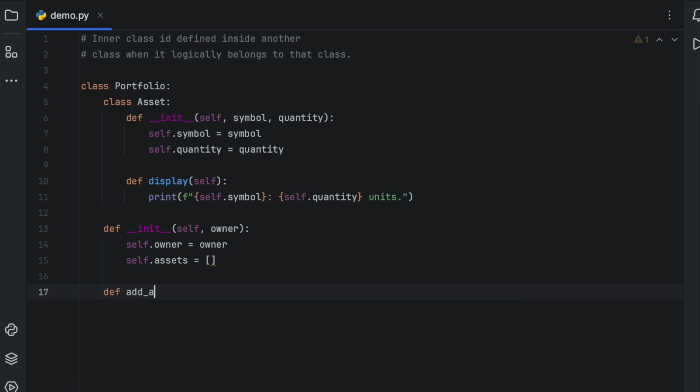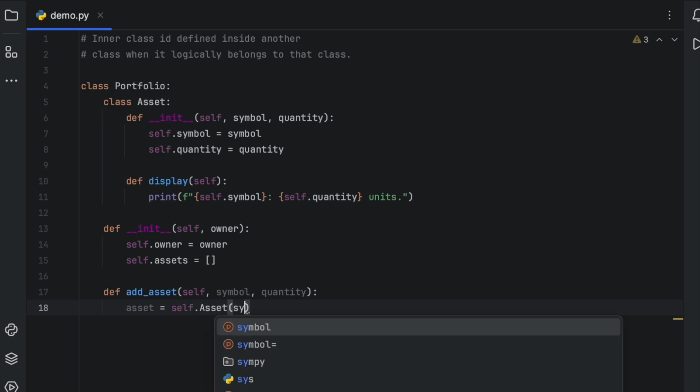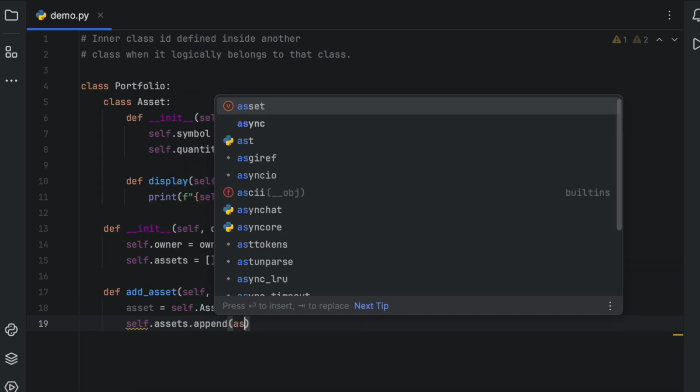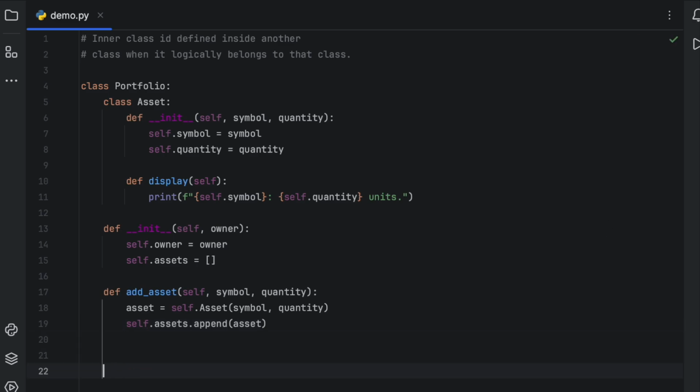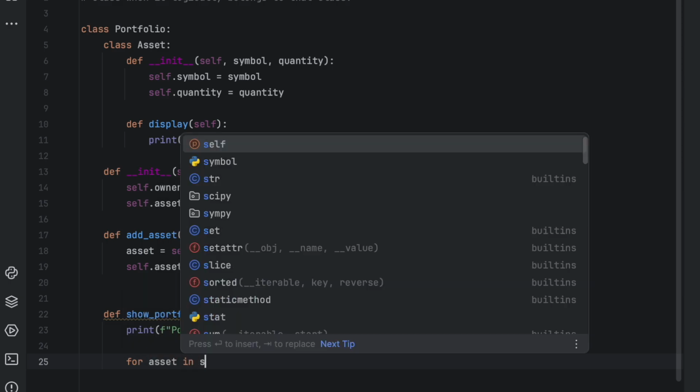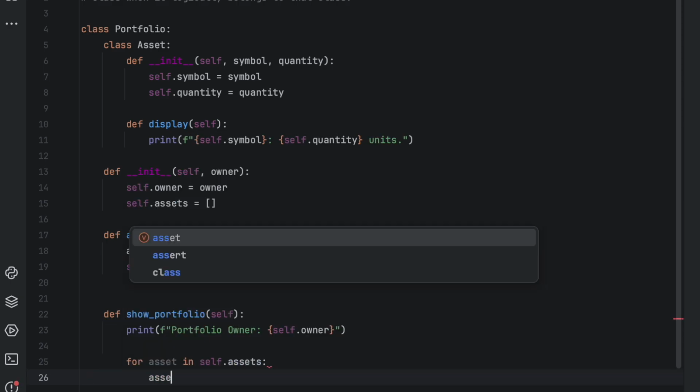The portfolio class represents the investor's full collection of assets. It has an init method that takes the owner name, for example, John, and initializes an empty list called assets to store all asset objects. The add asset method creates a new asset object using the given symbol and quantity, and then adds it to the portfolio's asset list. The show portfolio method loops through all assets in the list and calls the display method for each one.